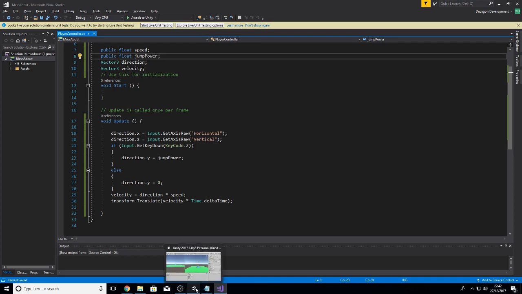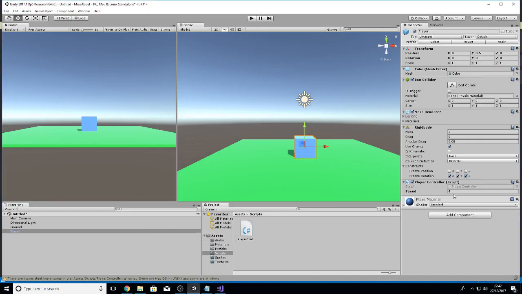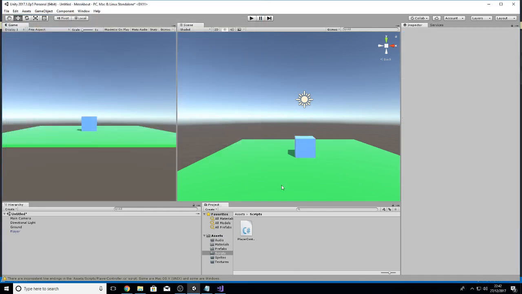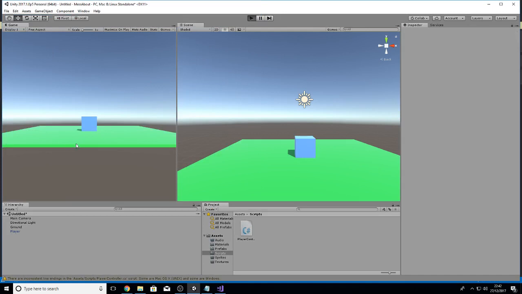So now if I go here, let that do its thing, and now we have jump power. I'm going to do jump power of 5 and see what happens here. I've done it again, I keep going to Control S to save. Now if I press play, we're jumping. It's quite an abrupt jump, and it's like bump, bump, bump, boom, boom, boom. I think we might want a higher jump power, don't you think?